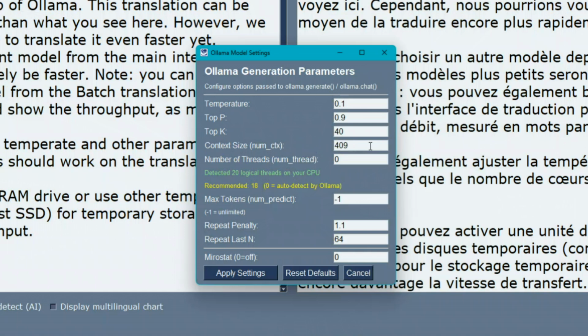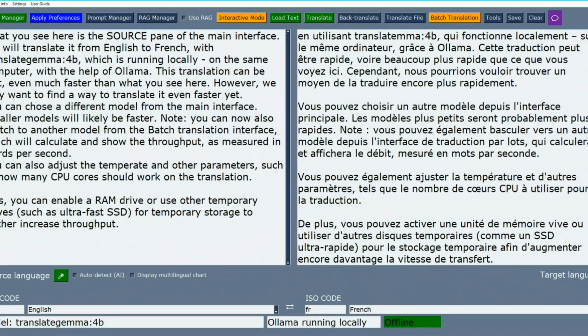The number of CPU cores involved in the translation can also be set. By default, a value of 0 tells Ollama to pick its own best choice. If you know your CPU has 20 cores, you might want to force it to 18 cores, keeping a few cores for other tasks. If you made any changes, apply these new settings to enter the batch translator.